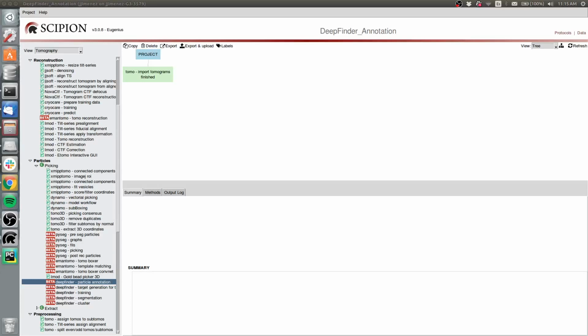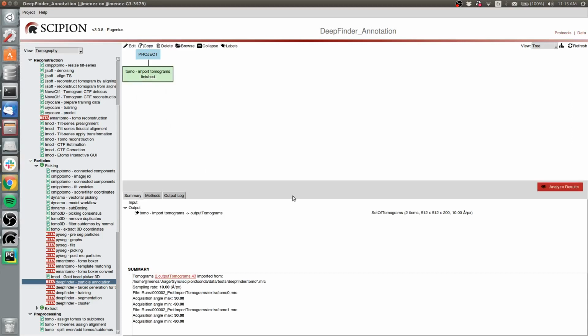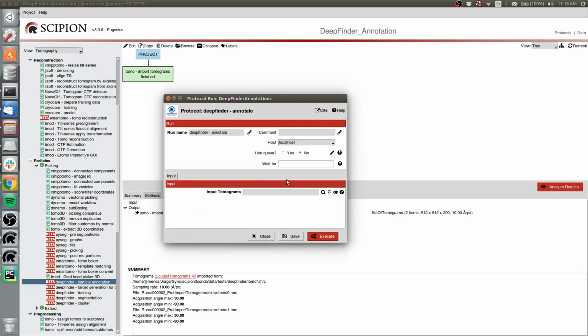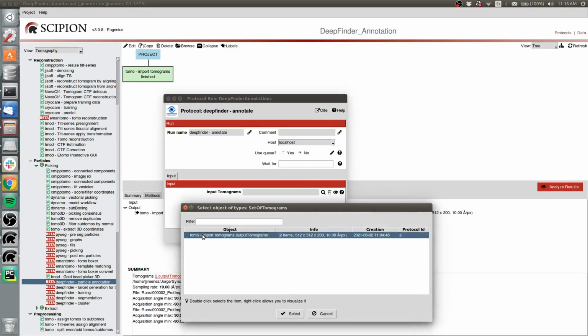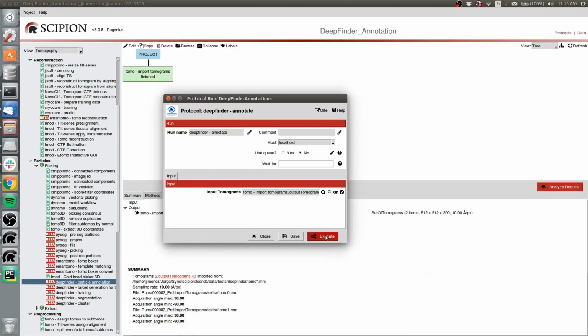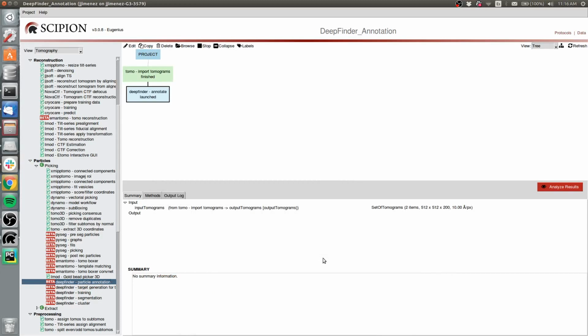Okay, so let's begin with the first step in the DeepFinder workflow, which is the annotation of the particles. In this case, I have previously imported a couple of tomograms from the DeepFinder test dataset, and I have them here. Then I'm going to launch the annotation protocol, to which I only have to provide the pointer to the imported tomograms, and then I just click on execute.